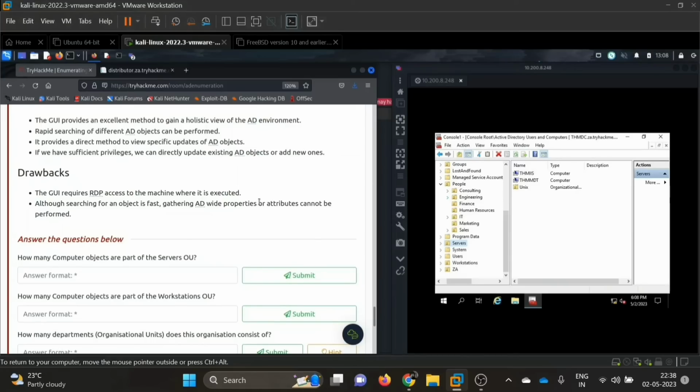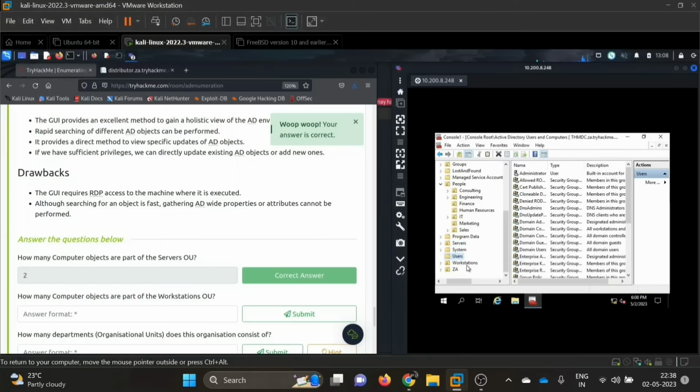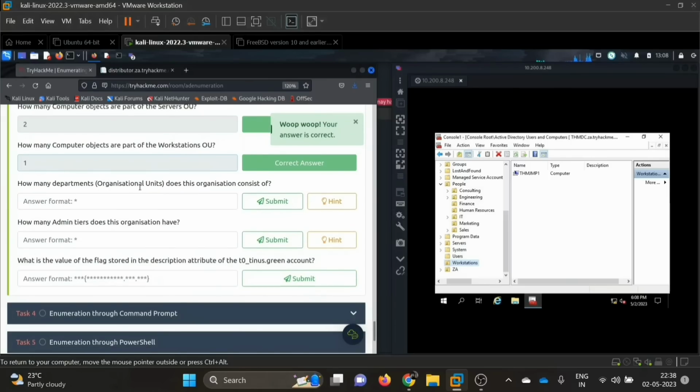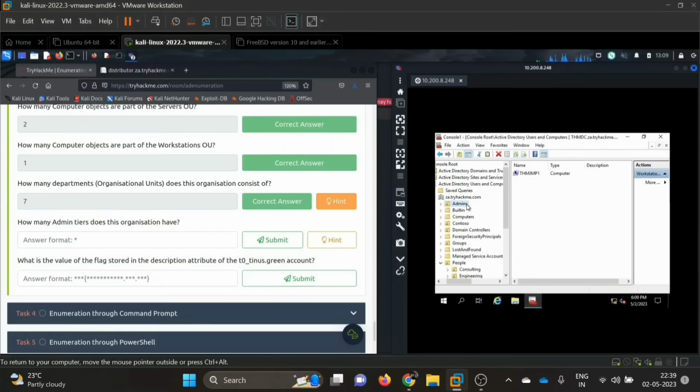How many computer objects are part of the Servers OU? Okay, it's two. How many computer objects are part of the Workstations OU? Okay, Workstations: one. How many departments does this organization consist of? If it's under People, one, two, three, four, five, six, seven, I guess. How many admin tiers does this organization have? Admins: T0, T1, T2, three tiers.